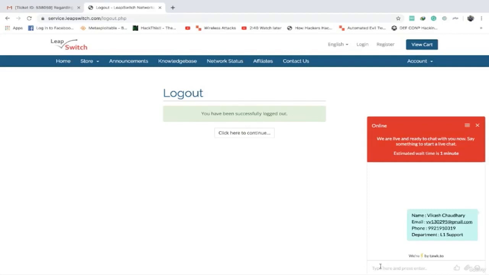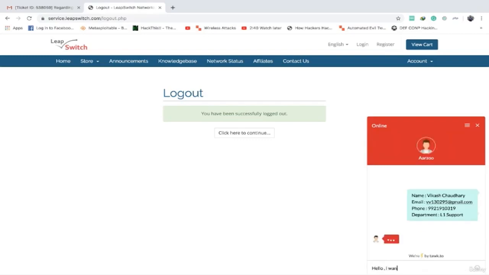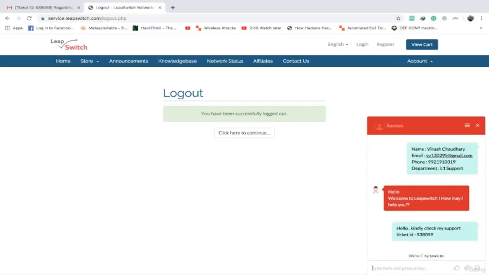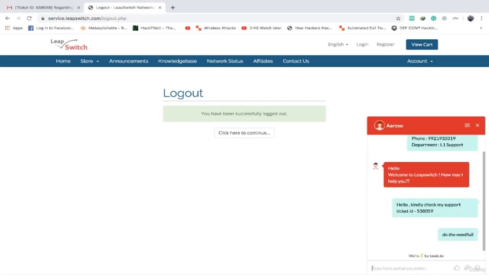And I wrote a message, hey, I want to change my registered email ID, or you can give something like this: hello, kindly look at this ticket ID. It's up to you how you convince other people. Kindly check my ticket ID, the support ticket ID is 538091. Do the needful. And now I'm waiting for their response.